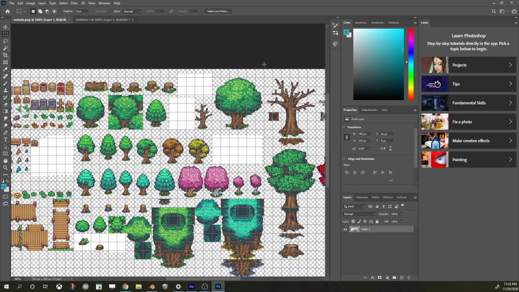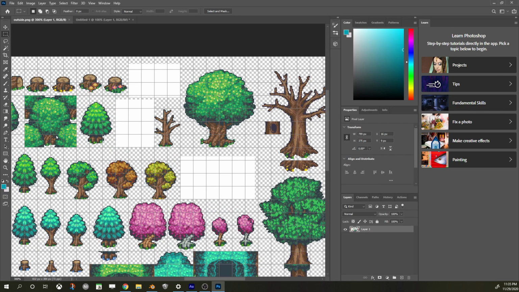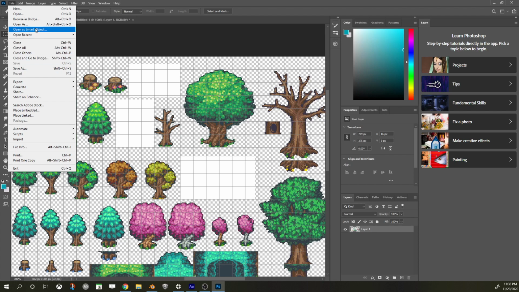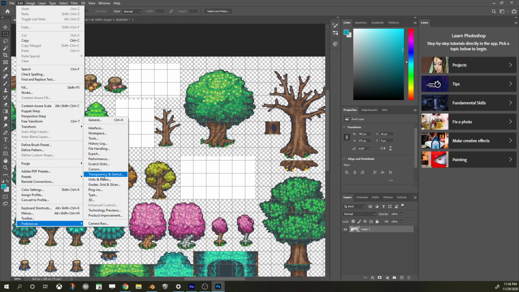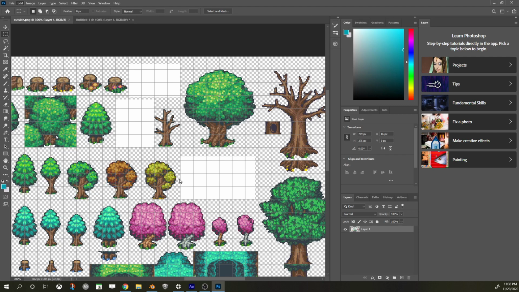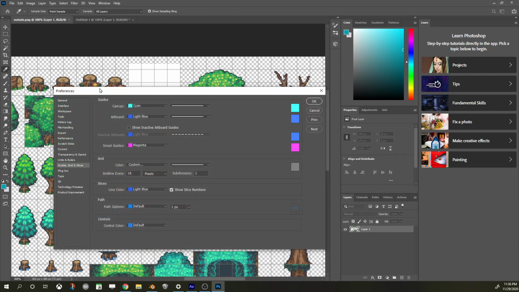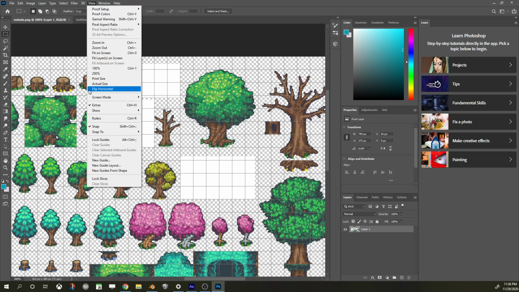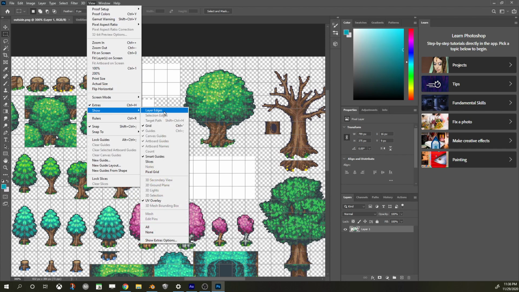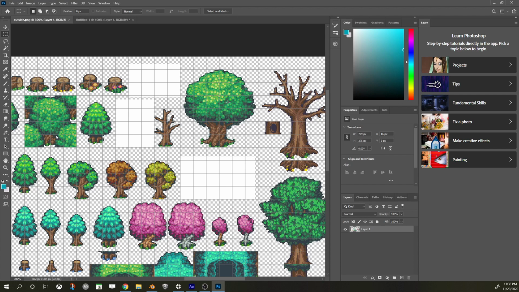Now again, I'm using a 16 by 16 tile set. I've already made a grid in Photoshop, and if you don't know how to do that, that's under Preferences and Grids, Guides, and Slices. And right here, you can set your grid size for every 16 pixels. And that's what I've done. And if you can't see it, it's under View, Show, Grid. You would just make sure that your grid is there. You can also snap to the grid if you'd like.